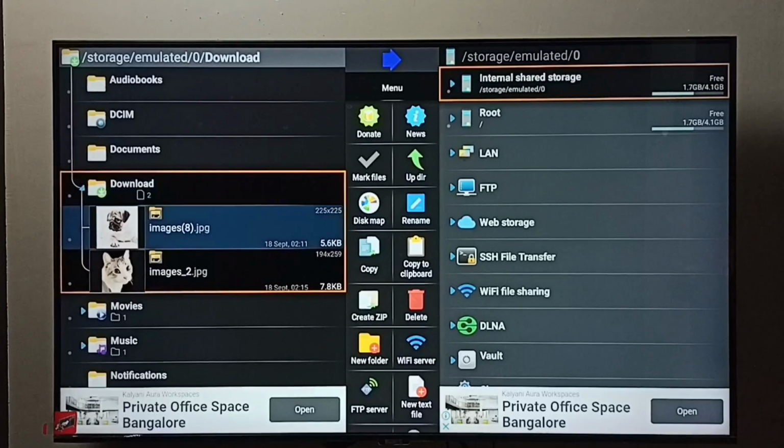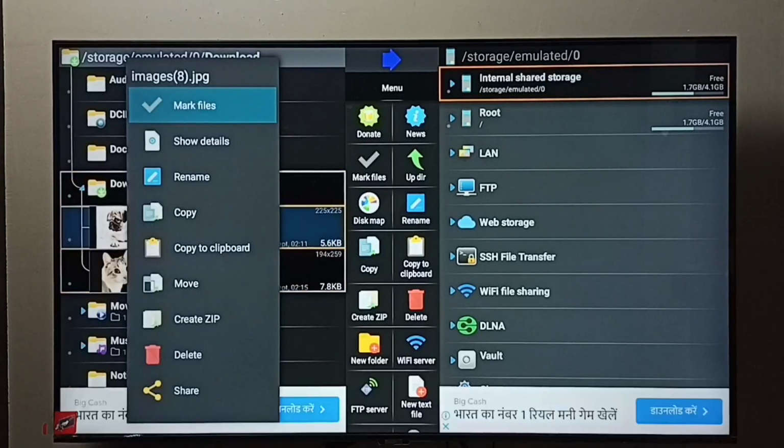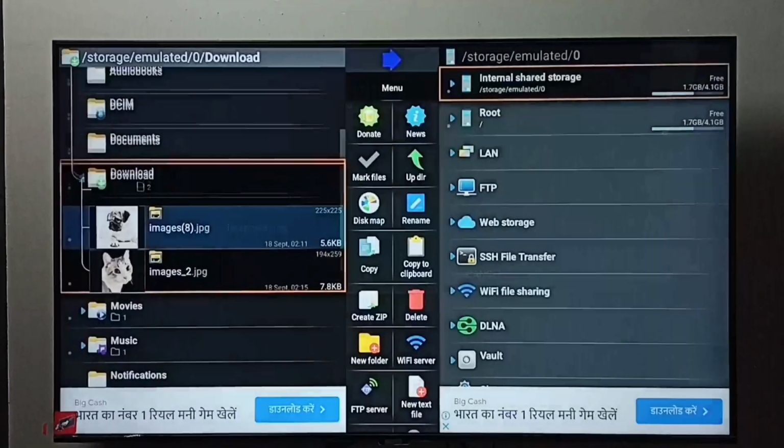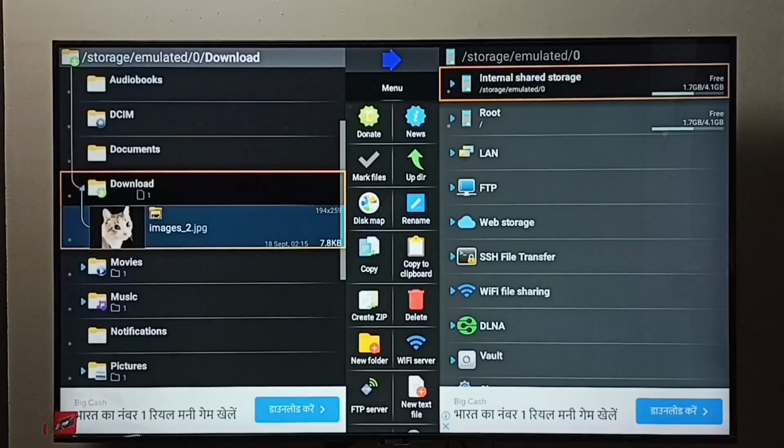Go to download folder, then select the image, then press and hold OK button on the remote, select delete, select OK, done. See that image has been deleted. So this way we can delete any file, video file, image, any file.